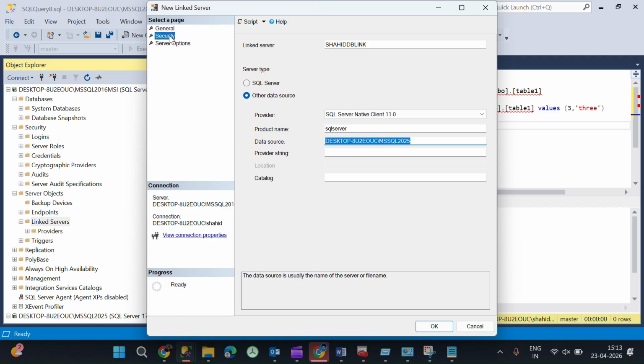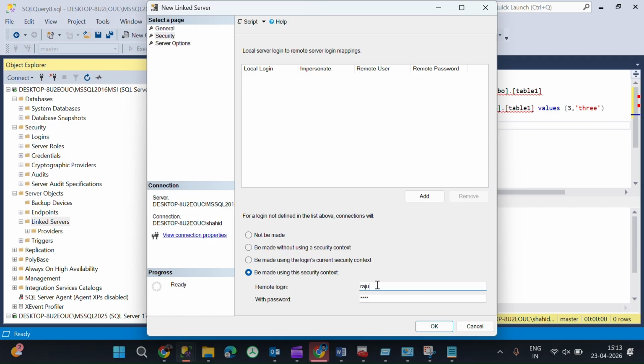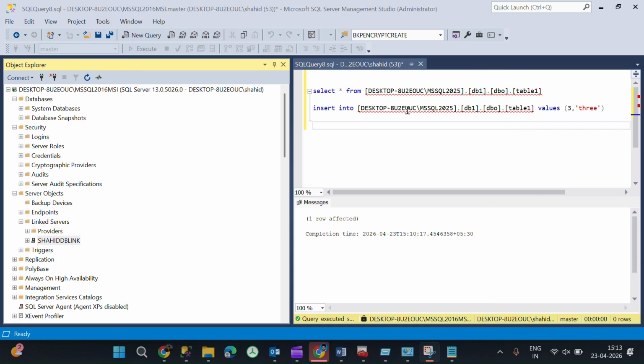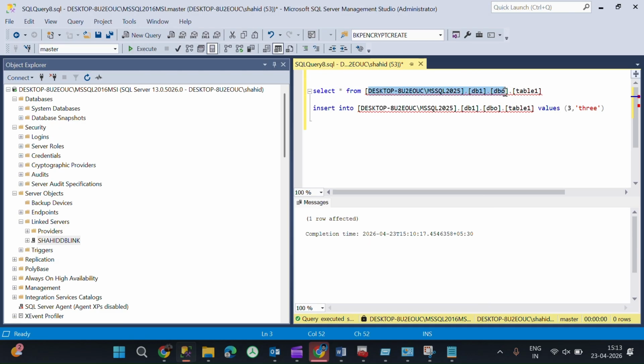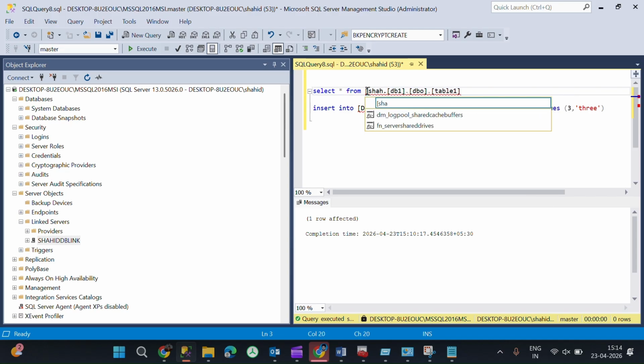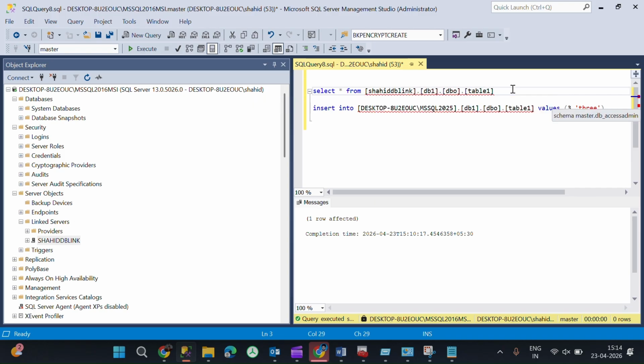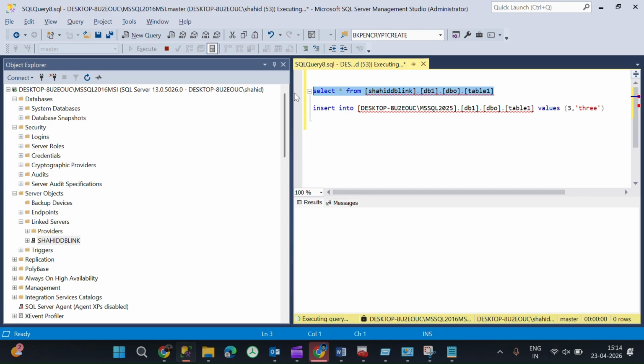I'm now doing it for SQL. Go to security, or else we can choose this option also, because here Raju is helping Shahid. I hope you might have understood. Instead of the instance name, I have to give the Shahid DB link here. So you can select the data now. See, this worked. Raju is helping Shahid.